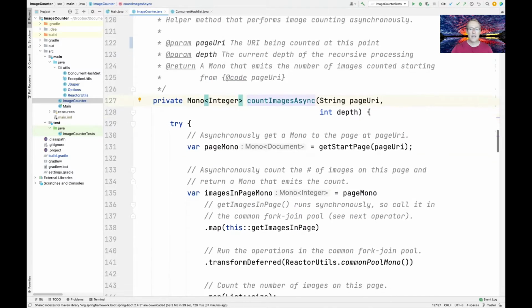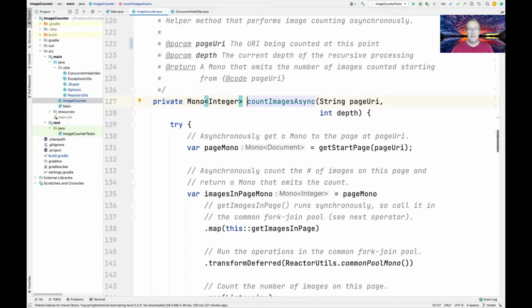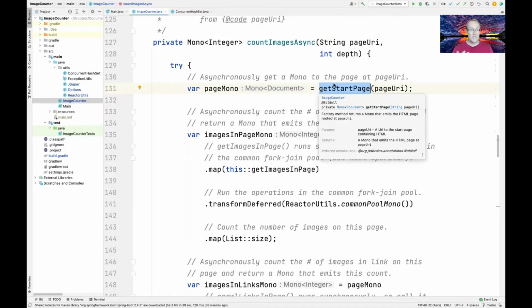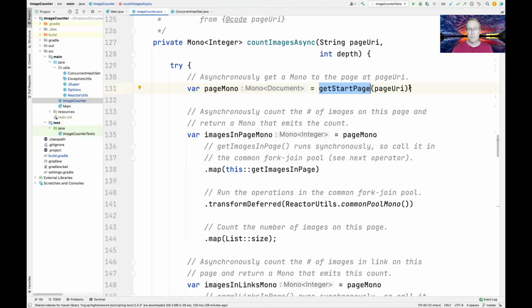So countImagesAsync is this helper method, and it really does the asynchronous parallel computing that's so cool and so much a part of what Monos can provide you. So the first thing we're going to do is have a call to getStartPage, which is a little helper method. And that, as you see, is going to return a Mono of a Document. This is going to use the JSoup parsing library for HTML. So let's go ahead and take a look at getStartPage.